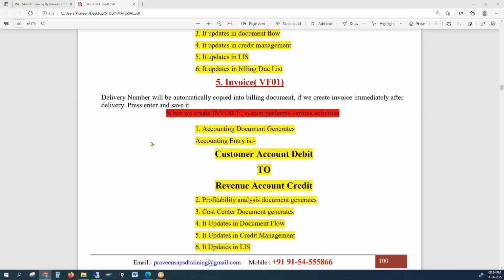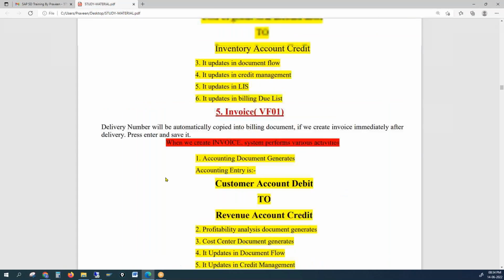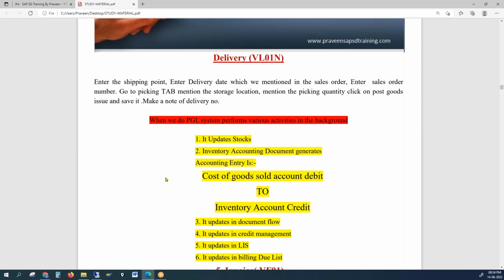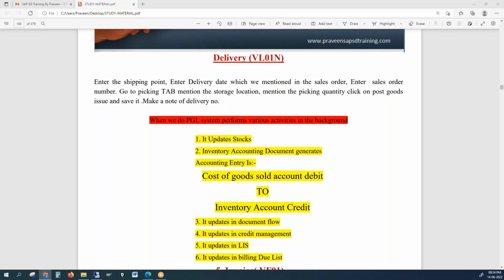So when you create a billing document and it's released to accounting, all these activities are performed in the back end. So: inquiry, quotation, delivery, and billing. One transaction is completed.